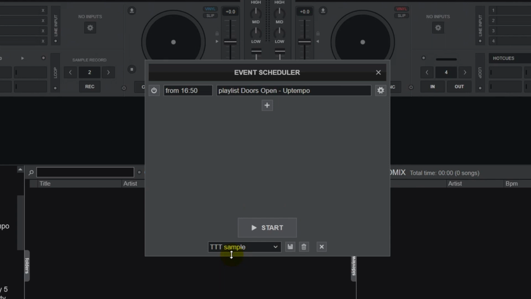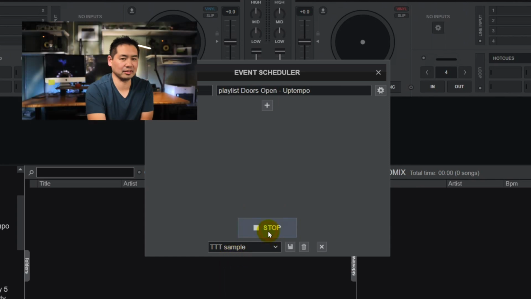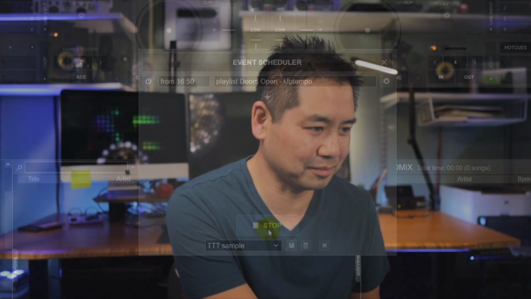Now, once you hit save, you've got to hit start because that actually, I guess, sets it in motion in a sense. It turns it on. It's getting ready to fire off. So make sure you do that, because otherwise it'll just be like you didn't set anything. All right, well, there you have it.